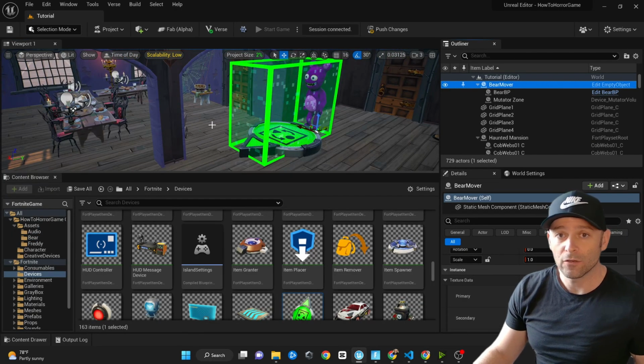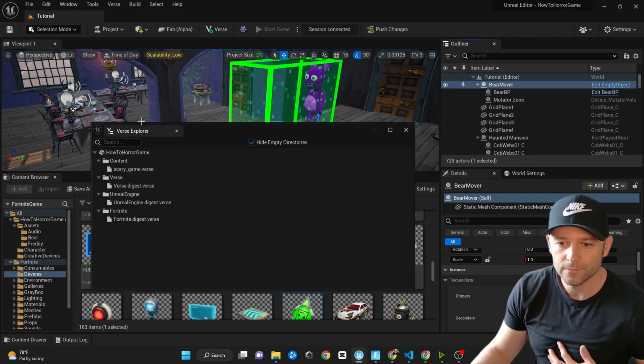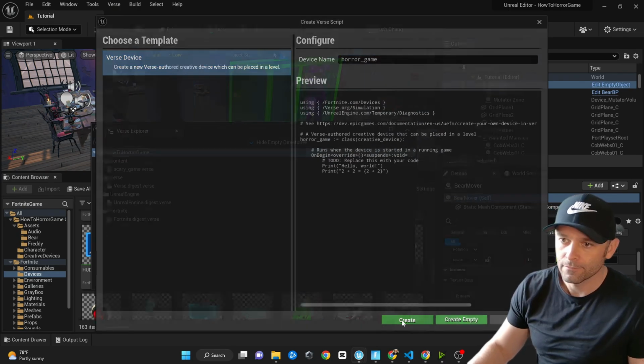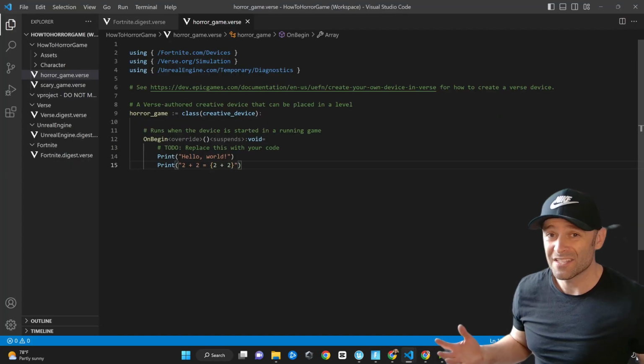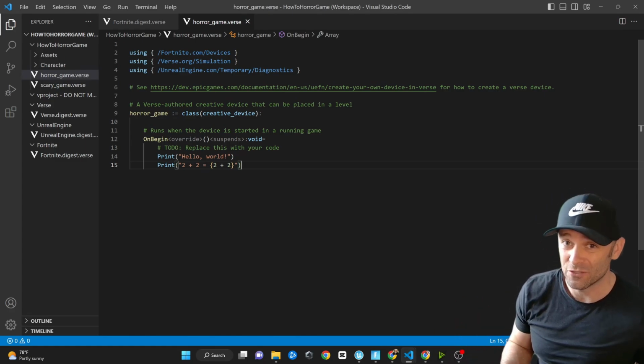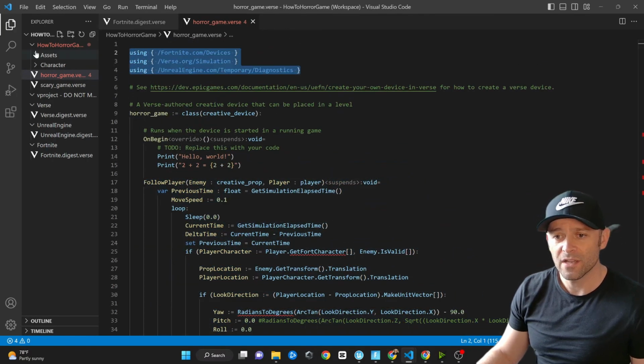Now let's get our bear to move. Chase the player, verse explorer, right click, add new verse file, open up our code. I've already got some code to get the enemy to follow the player. You can download that in the video description. Going to add some imports that we need.